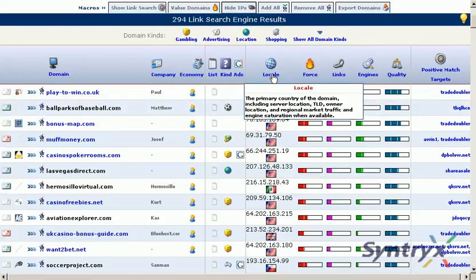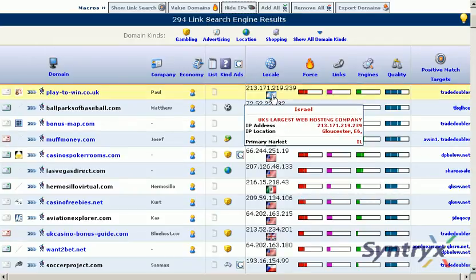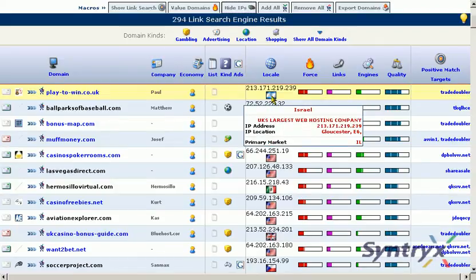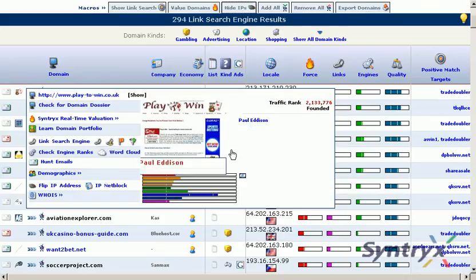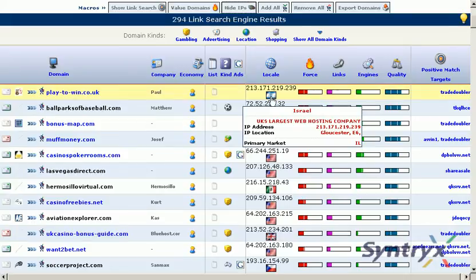One note about Citrix locale: this is a computer algorithm that examines the location of the IP address and combines this with other information like Alexa traffic rank, top level domain, and more. In the case of this site, we see a UK hosting company and a UK IP address. But when we take a look at Alexa information, we see that it gets most of its hits from Israel, and the Citrix algorithm calls it Israel.